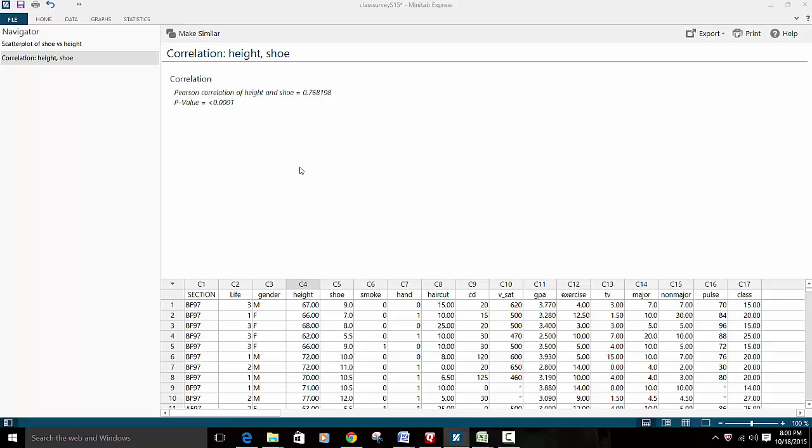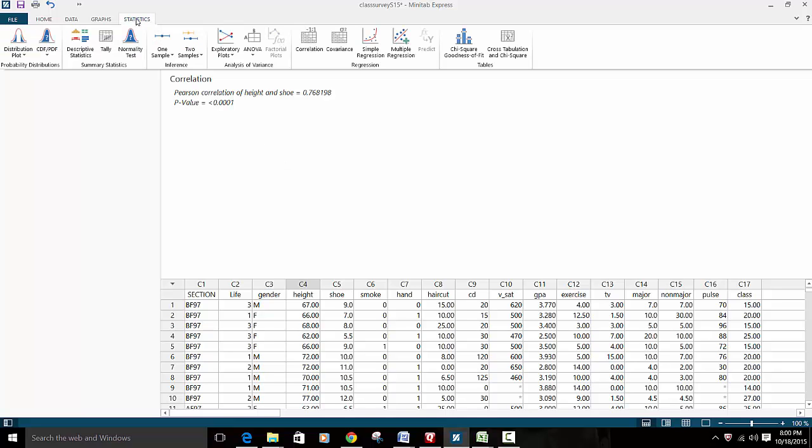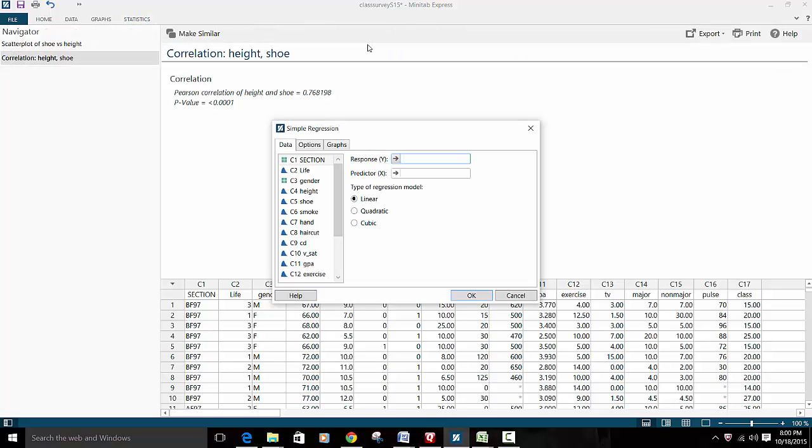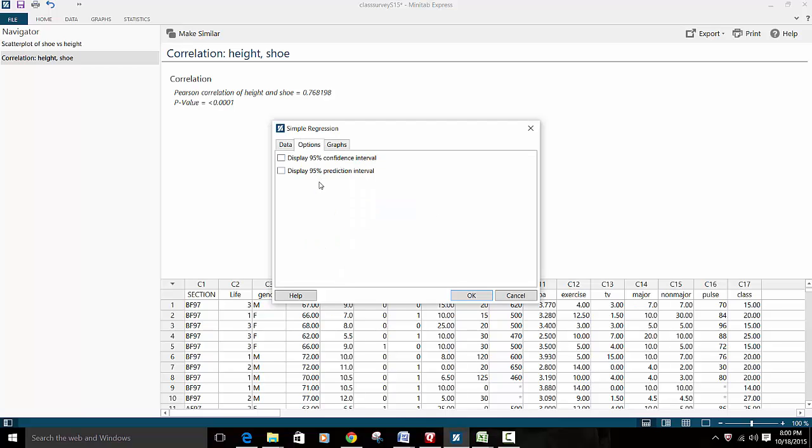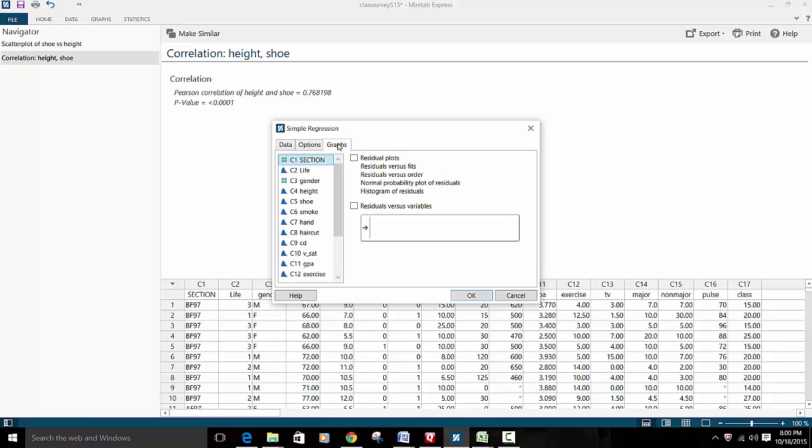Okay, so next we might want to do some regression analysis. So now we're going to click on Statistics, and we're going to do simple regression. Again, our response variable is shoe size, and our predictor is height, and we want a linear model. All of the homework problems ask for linear models, so we won't change that. If we click on Options, we don't have to display confidence intervals right now. We haven't talked about that yet.